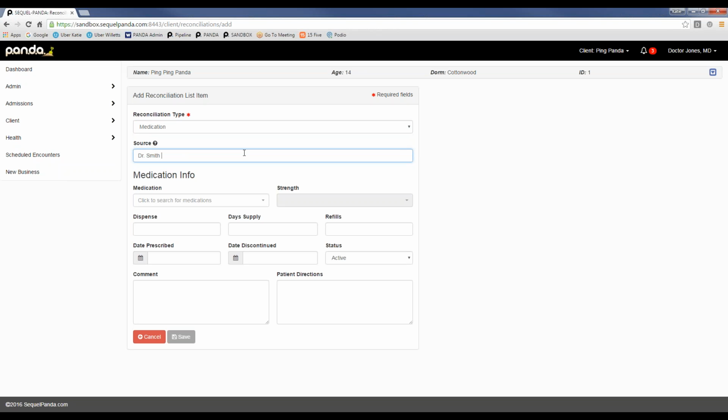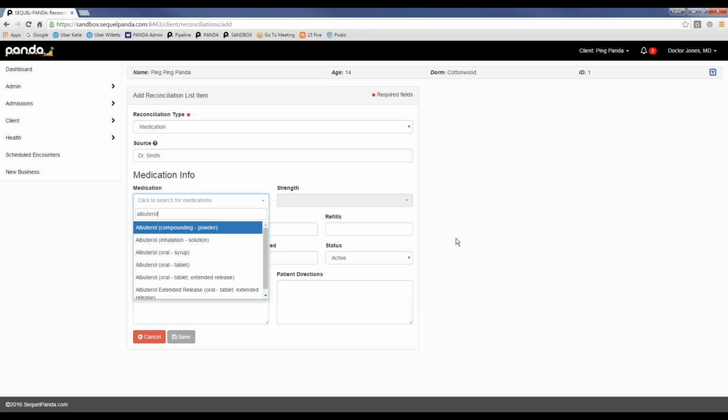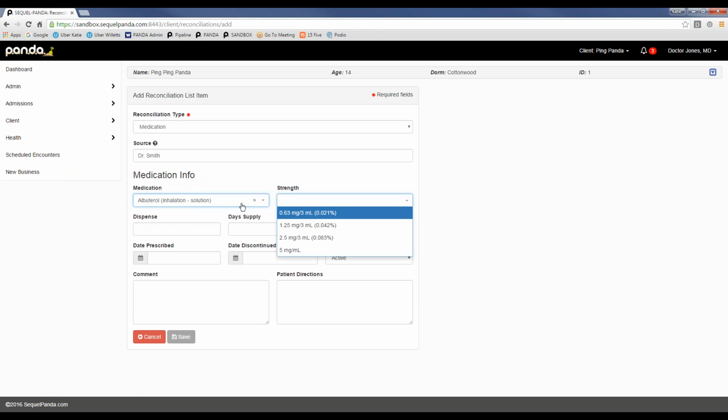Smith. This could be a separate academy. This could be juvenile detention center. It could be anything that would go in this source field. Medication, you're just going to type in the first few letters. And the system is going to search and find all of the medications that would fall in that category. So I'm just going to go ahead and select this.